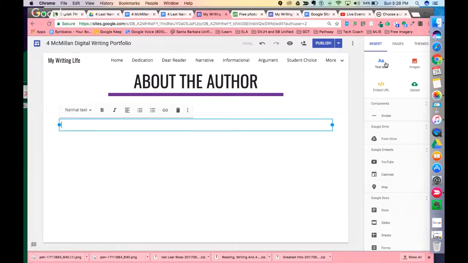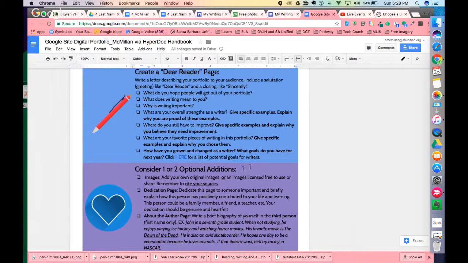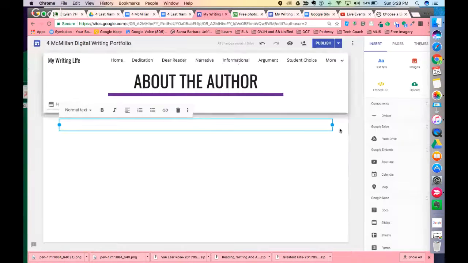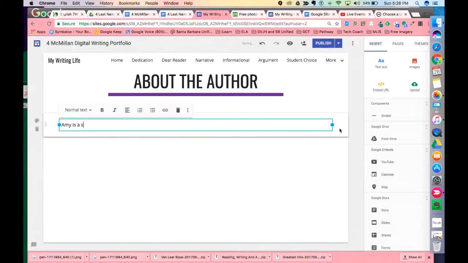Add a text box. And remember the about the author is a very specific type of writing. You write in the third person, use only your first name. So here's the example. John is a 7th grade student. When not studying, he enjoys playing ice hockey. So I would say something like, Amy is a 7th grade English teacher. Something like that. And then I would continue on.